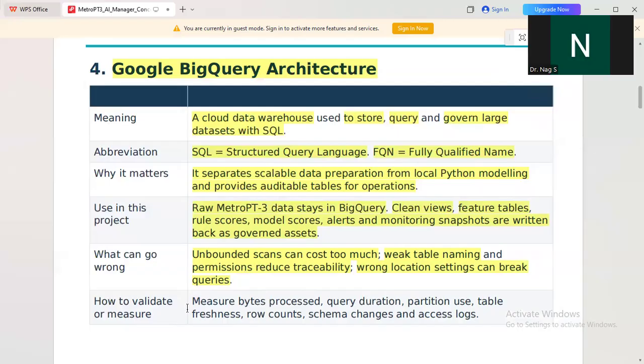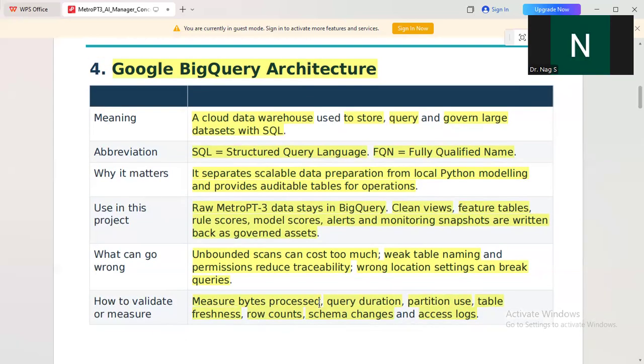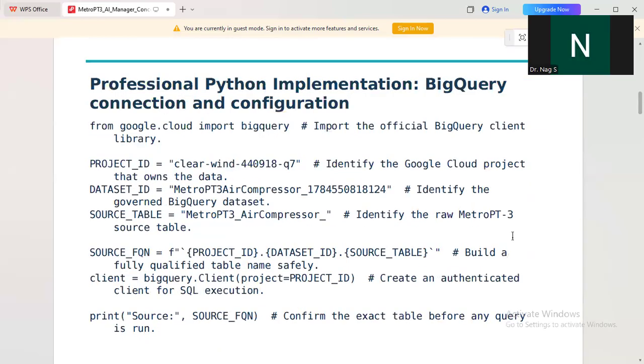So how are we going to validate and measure the data? We are going to measure the bytes processed. What is the query duration? How the partitions are being used. What is the table freshness, I mean, how often the data is updated in that table? How many row counts do we have? Are there any schema changes happening on Google BigQuery? And constantly reviewing the access logs of the storage system. This we will use to validate and constantly measure Google BigQuery's performance as we implement it.